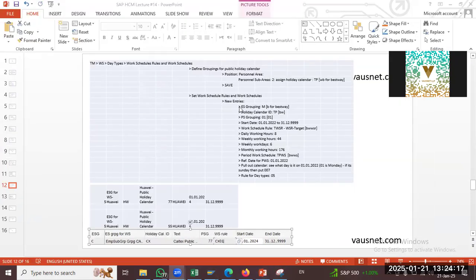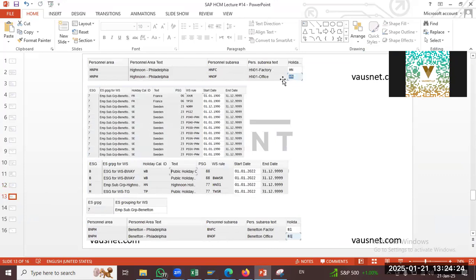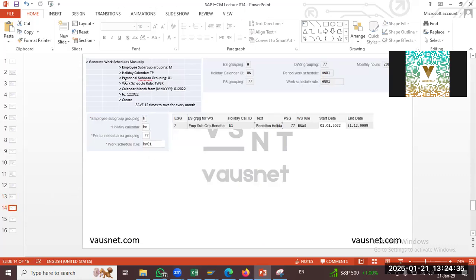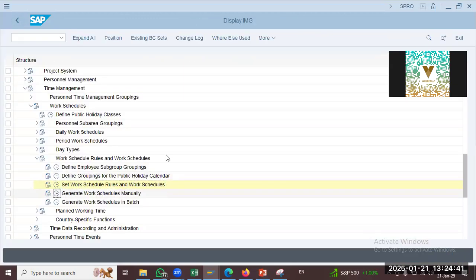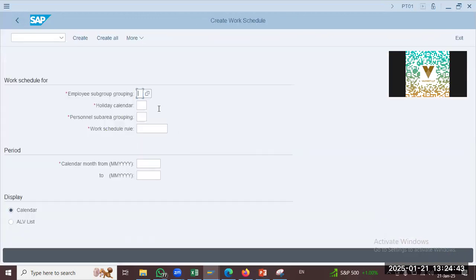Next is set works for new entries. We've already done this. We've already done in the previous step. Let's go ahead. And personal area text. Yes, holiday classes. Fair enough. Generate work schedules manually. Holiday calendar CX personal sub area grouping.